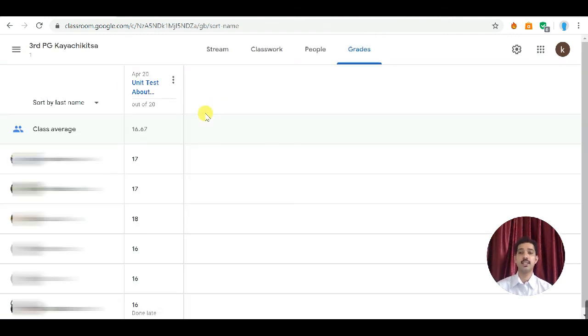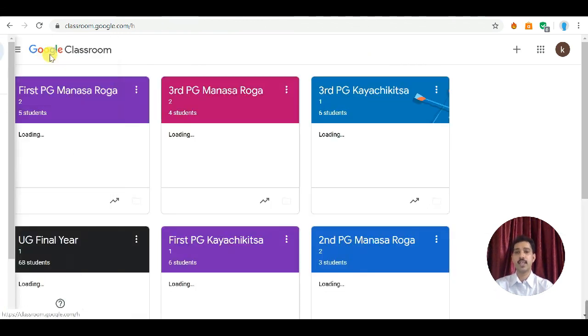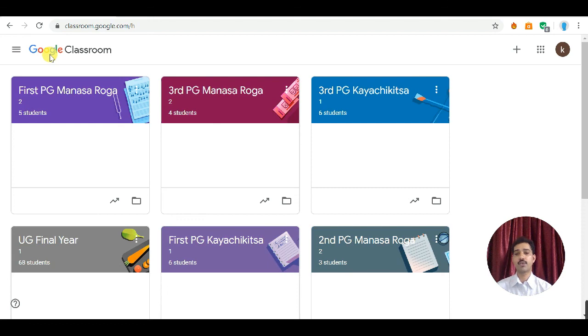So this is the unit test I created. It is out of 20 marks and the grades are like this. I can create one more class side by side, so the number of classes will be shown here. This is all about how to set up a Google Classroom. Once you are done with your class, you directly go to the classes. Again, you will come back to the main dashboard. From here, you can access other classes also. I think this introduction will be enough to set up a Google Classroom.